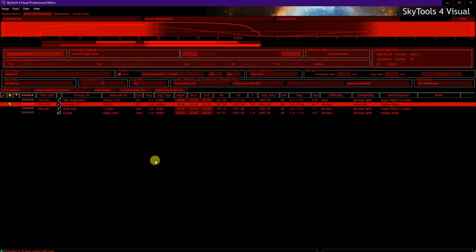If I set the filter to Unlogged, then it will hide each object as I log it. The problem with this approach is that if I previously logged the object, I'm never going to see it in the list. It's going to be filtered before I even start out based on the previous log entry. So a better approach is to use the observation status.